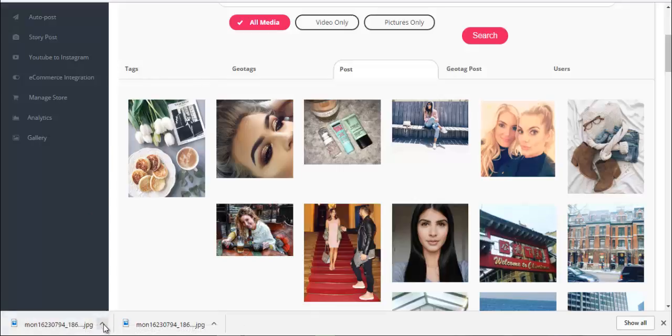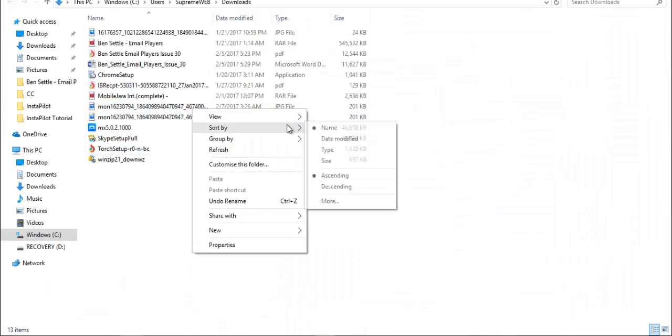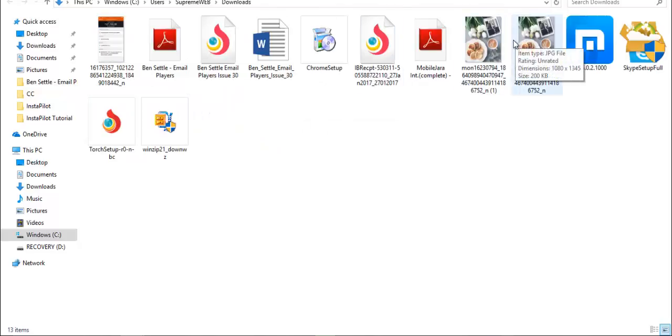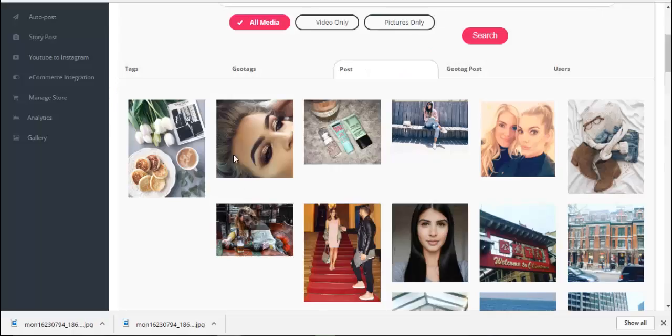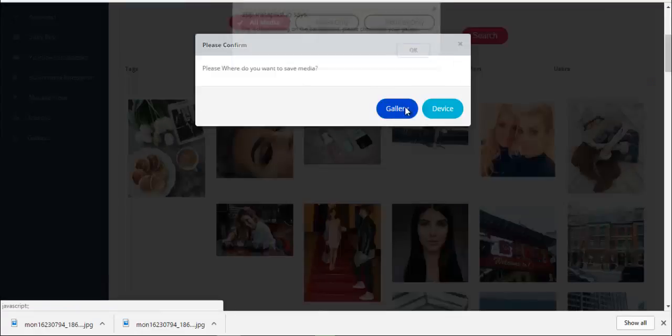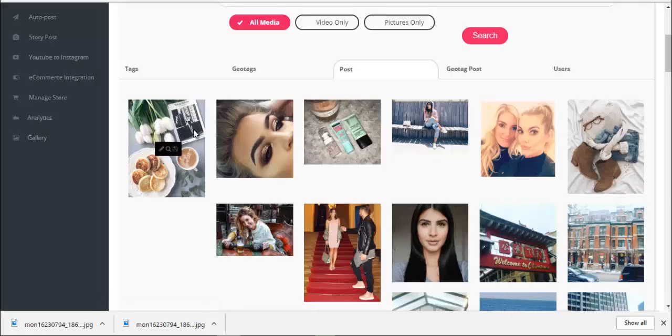I can further access it by clicking here, then click on show in folder. So okay, let me quickly do this. View large icons. You see, that is the image I've downloaded twice into my local computer. As well, you could decide to download this image into your gallery on Instapilot. So anytime in future, you can make use of that media to engage with your audience. You can post it from your gallery into your Instagram profile.